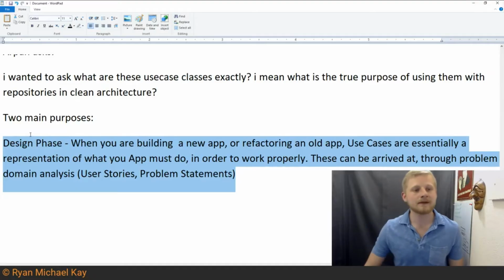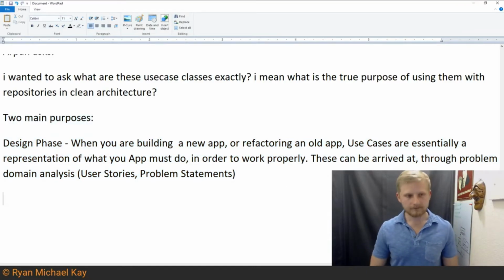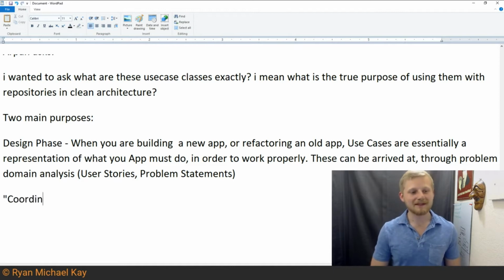Okay, so that's one of the purposes. Then there's a second purpose. So this is, since we're just quoting Uncle Bob left and right here, I'll paraphrase Uncle Bob. So this is the runtime phase. So when the app is actually running, what does it do?